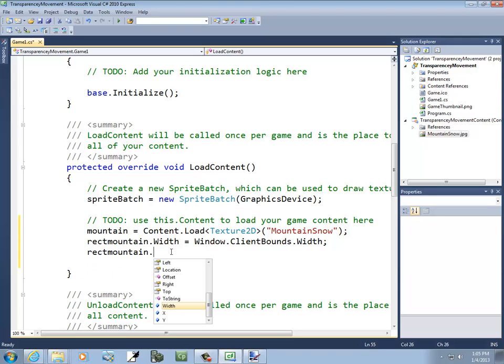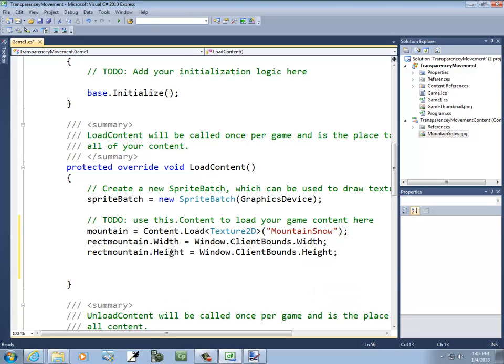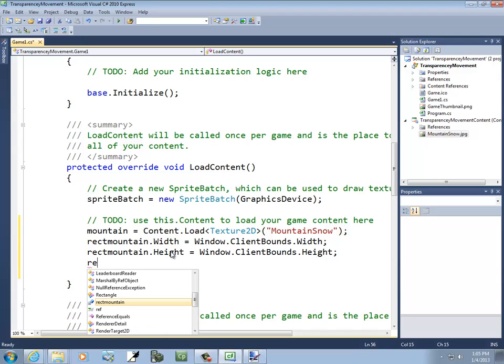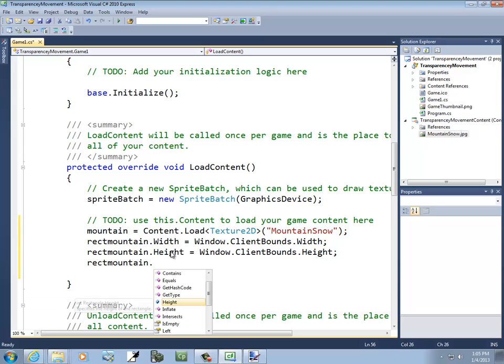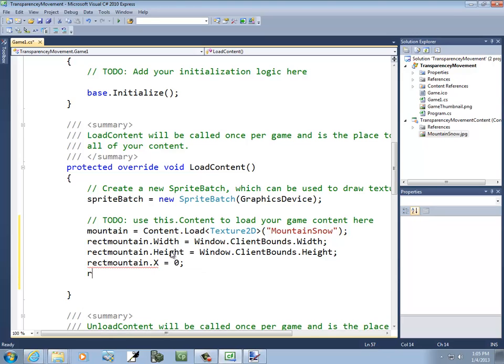Let me do a recMountain.Height equals Window.ClientBounds.Height. That'll make it the height of that. And then we want to know where to put it at. So I'll say recMountain.X equals 0, and recMountain.Y is equal to 0.